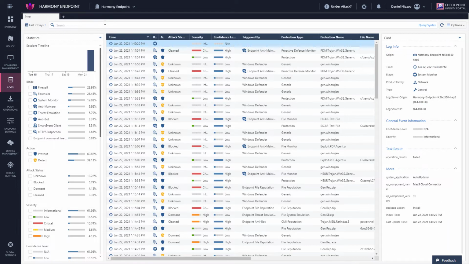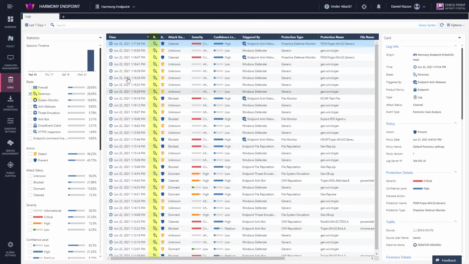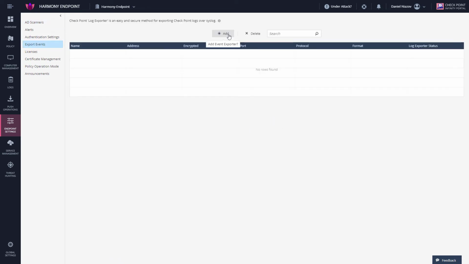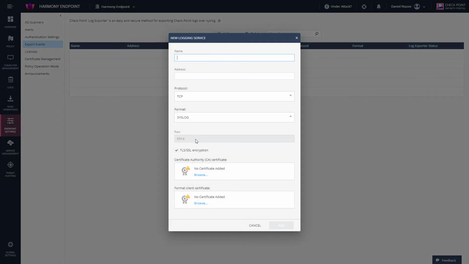From the logs page, I have beautiful information about everything that happened. We can filter for a capability and get more information about what happened there. For example, I'm going to go ahead and click on forensics. And all the logs that we'll see now are part of the forensics capability. And if we'll go back to the endpoint settings, I can go to export events, select add, and add the relevant information for exporting the Check Point logs over syslog.